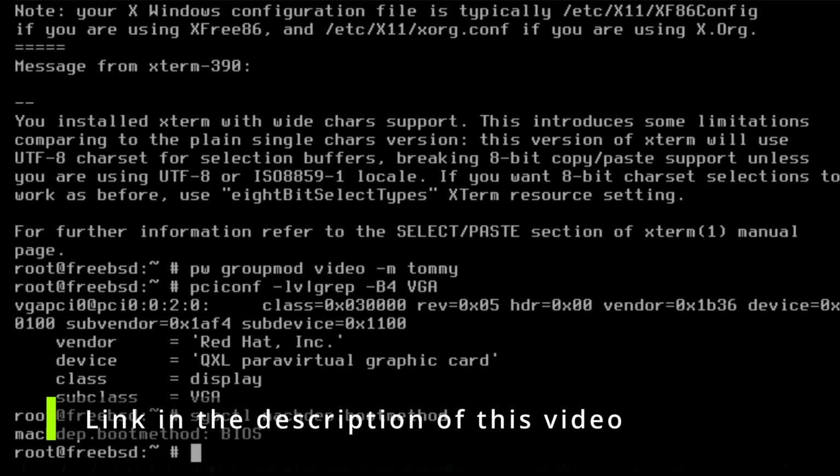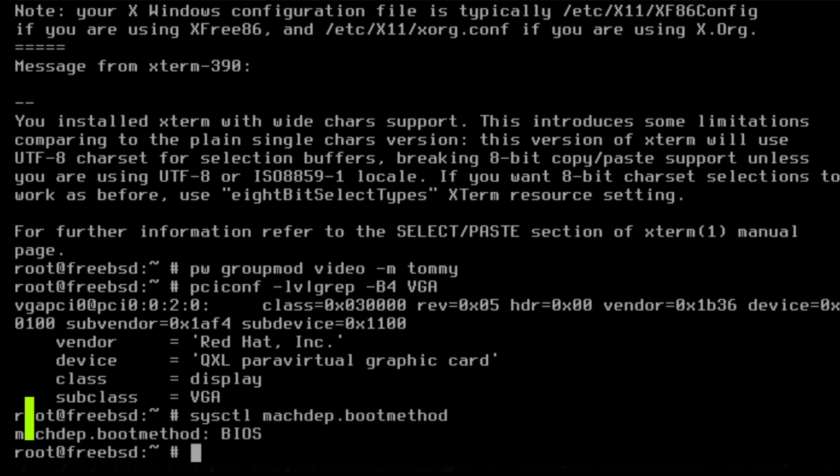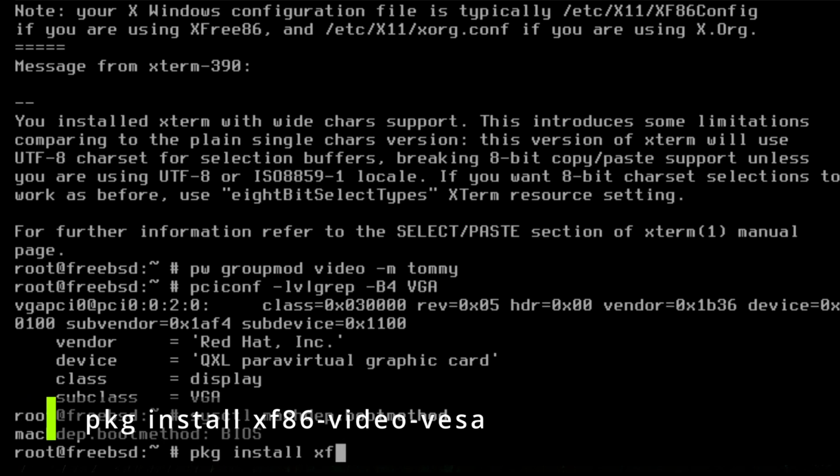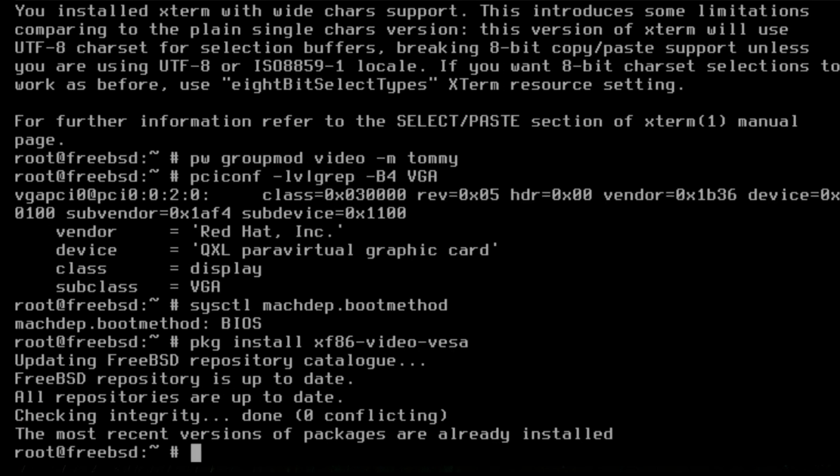This might sound intimidating, but it is very easy. The FreeBSD handbook has a table that lists the exact module and the steps to be used for your graphics cards. A link to this is in the description of this video. Just replace it in the next command with your required module. Type pkg install xf86-video-vesa. Now the X Window System is ready to go.